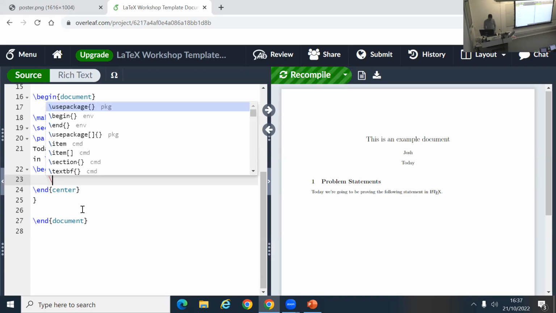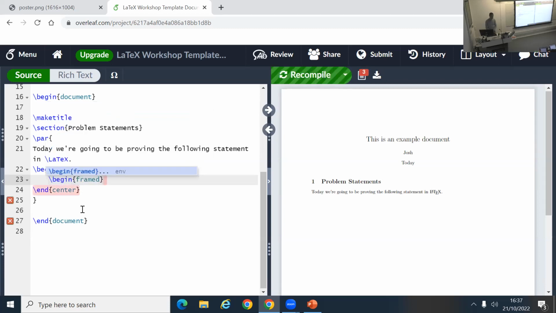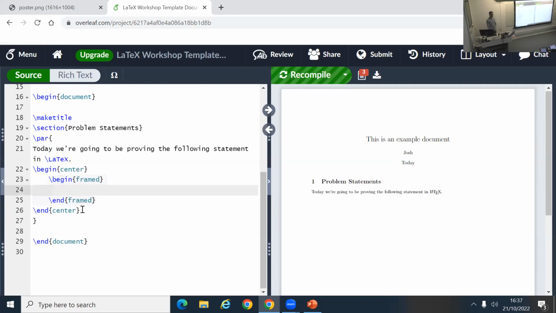And the name of the environment that puts stuff in a box is frame. And if I hit enter, Overleaf is very kind and autocompletes that environment for me as well. Question? Indentation in LaTeX does not matter. Everything can just hug this wall and it's going to run all the same, or it can be way over there and it'll still be the same.